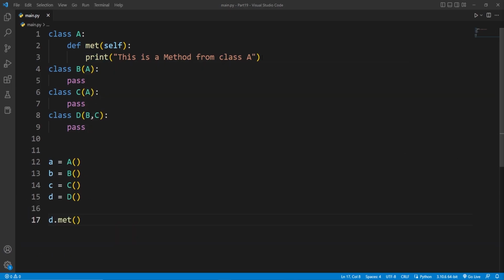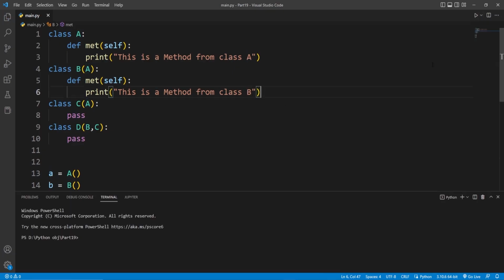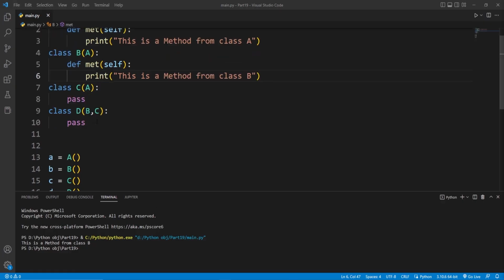But what if I override this method in class B? Let me show you. So here I'm going to type, "this is a method from class B". If I save this file and run this code, as you can see, it prints "this is a method from class B". As you can see, class D is made with B and C, and class B has its own method. Now it creates a little confusion about which method is going to run.